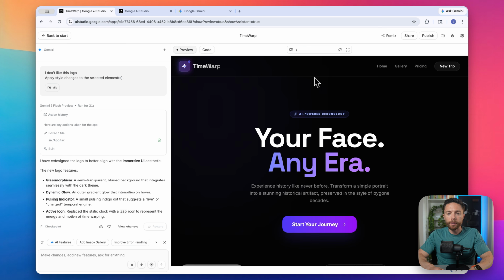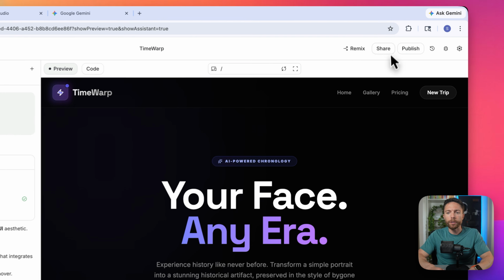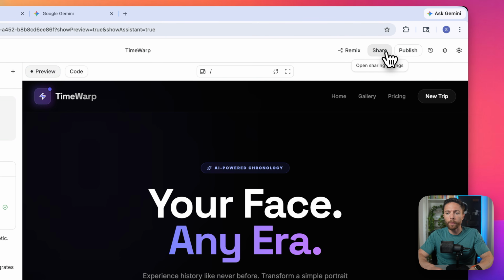So it's that easy to make changes to anything that's made inside a build here. Let's do another example. Oh, and by the way, you can always share things by clicking on the top right here where it says share. You can also click on publish. So there's lots of different things that you can do with these apps once you create them.